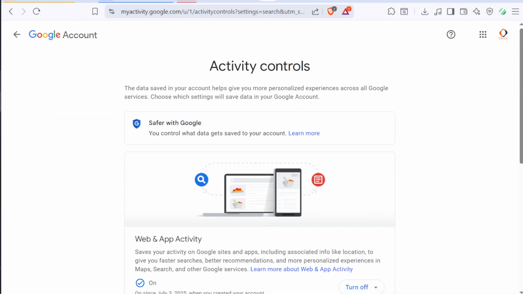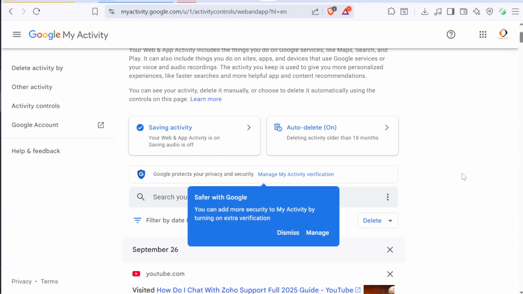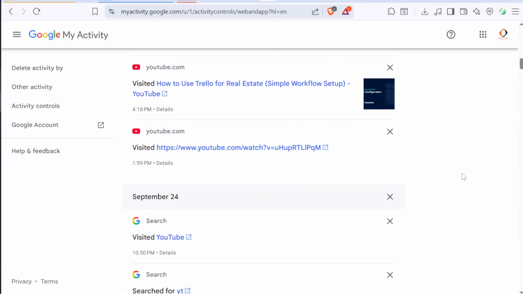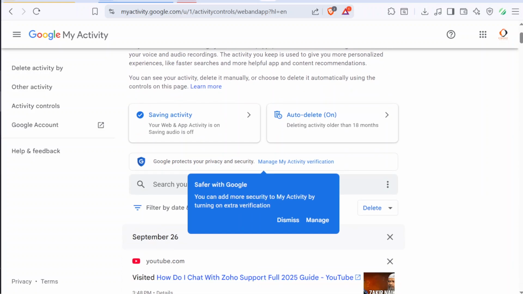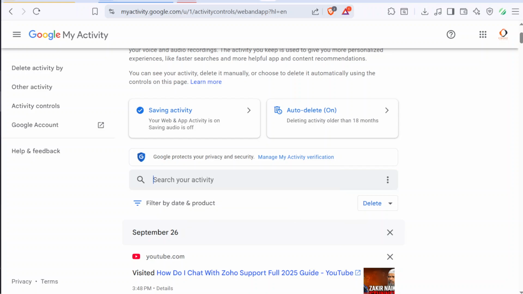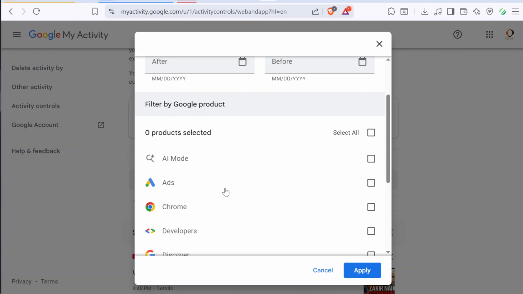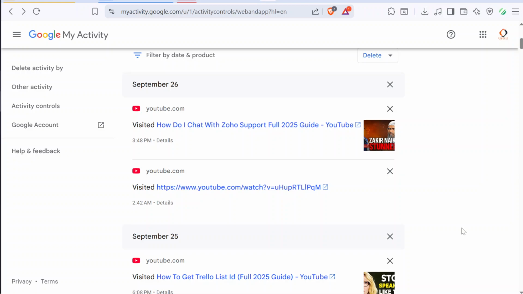Now click on Manage all web and app activity. Here you'll get a detailed view of everything Google has recorded, organized by day and time. You can browse through your searches, check websites you visited, or find specific entries that you want to review. This makes it easy to retrace your steps on the web or ensure your activity is stored the way you prefer. By following these steps, you've successfully accessed your web history linked to Gmail.